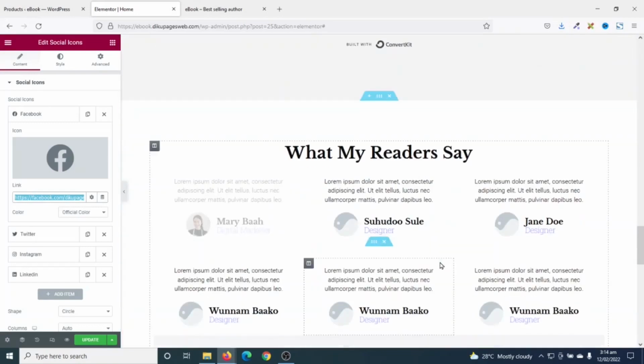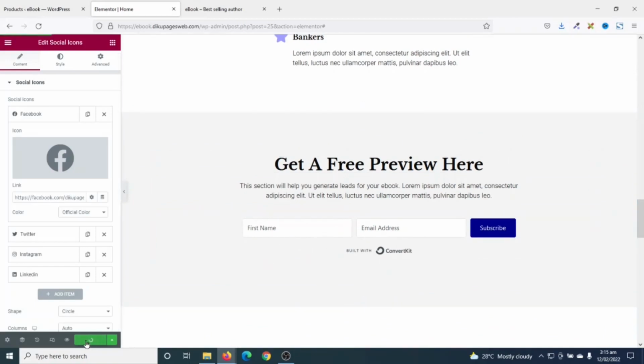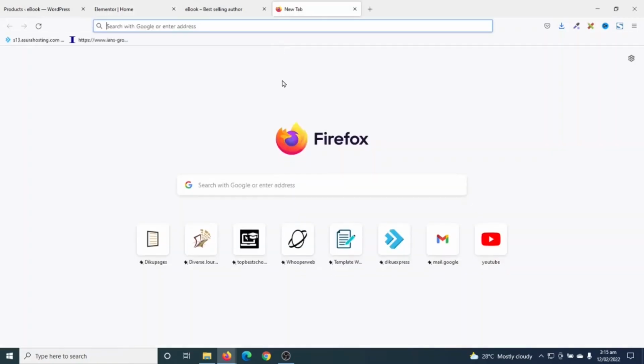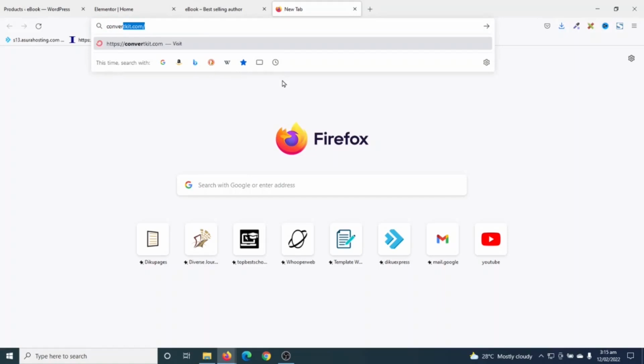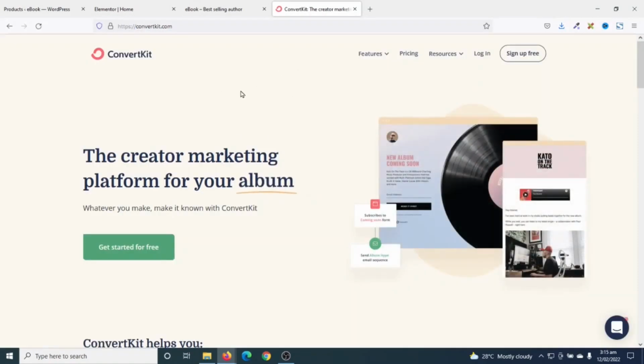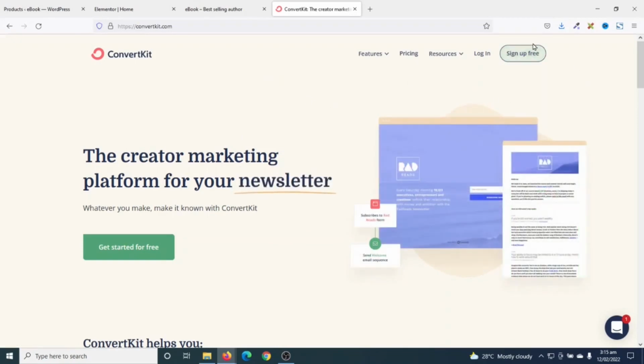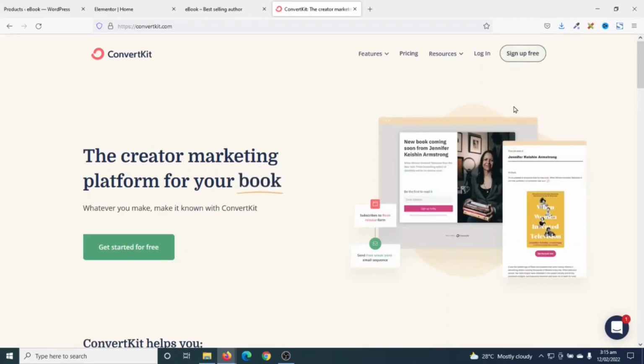Perfect. Now the last thing I'm going to work on is the lead generation form, and I'm going to show you how you can create one for yourself. First of all, I'll go ahead and update. Then I'll go over to a new tab and enter convertkit.com. ConvertKit is one of the best email marketing platforms out there. So if you don't have an account, you can sign up for free. It's actually not difficult to do that.